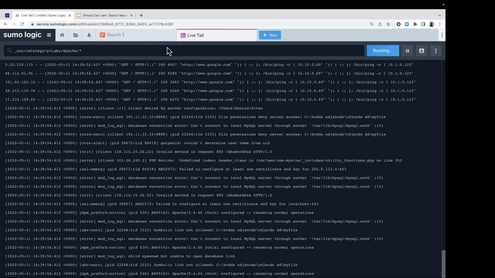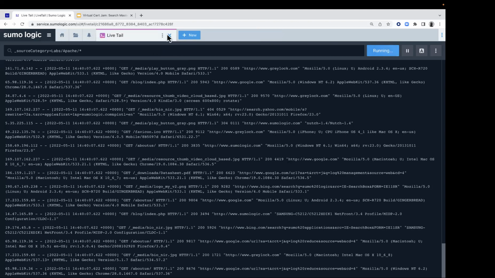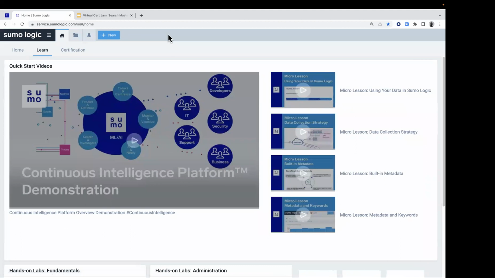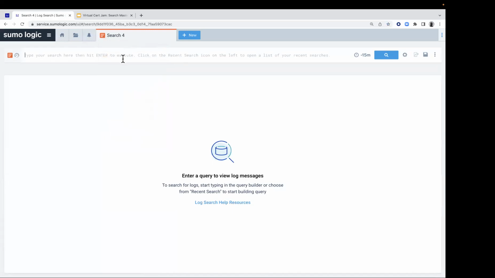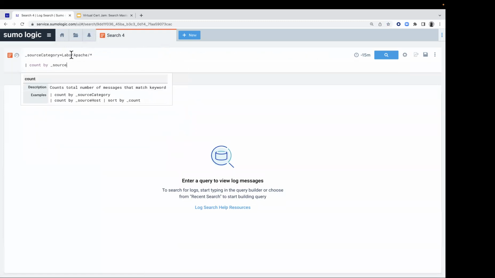Any tabs that you have open now, ladies and gentlemen, you don't need those tabs. You can actually close them. Now let's go ahead and create a new log search. And let's paste our expression.